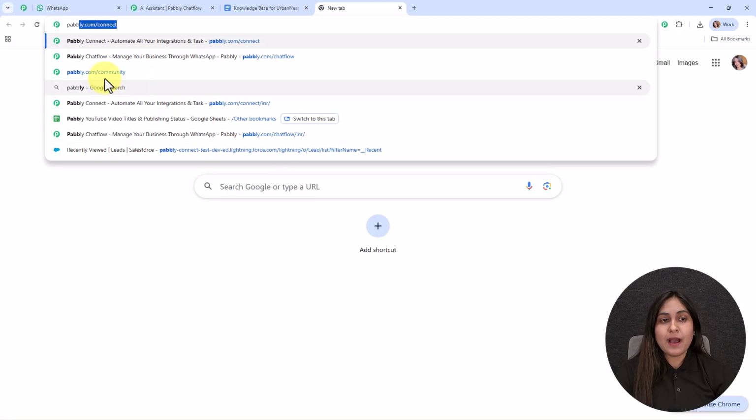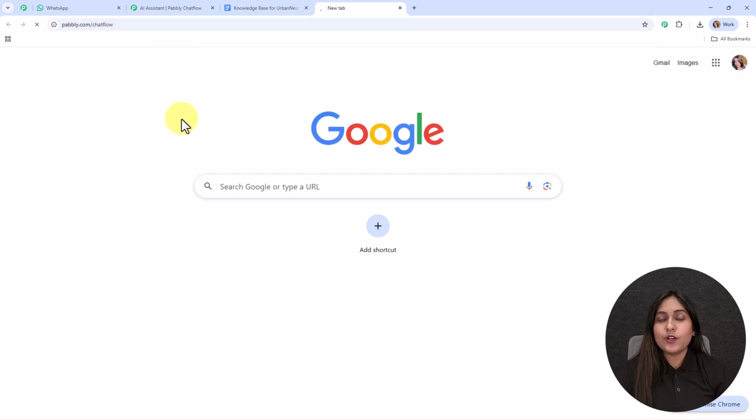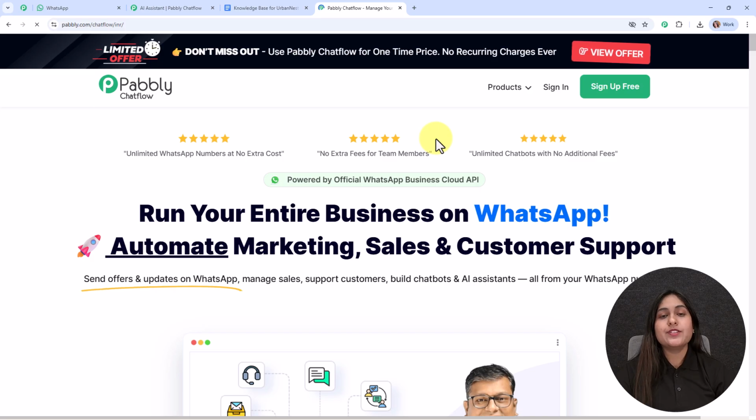So to access Pabbly Chatflow you need to search for pabbly.com/chatflow in your browser, and it will take you to the homepage of Pabbly Chatflow. Here you can see two options. One is sign in and the other one is sign up free. If you're a new user, click on sign up free and try Pabbly Chatflow for free today. And if you're an existing user like me, then simply sign in.